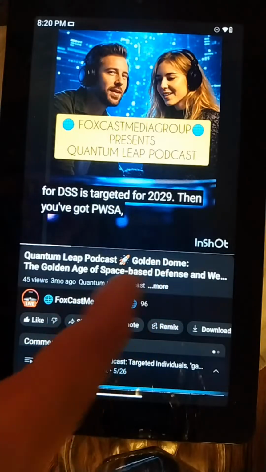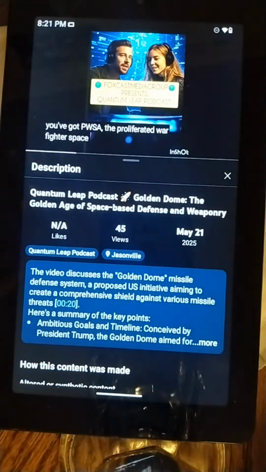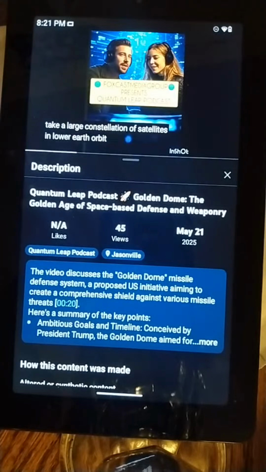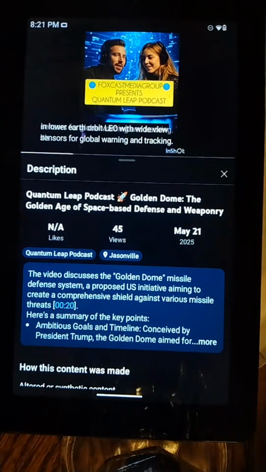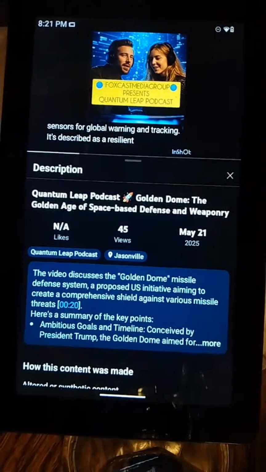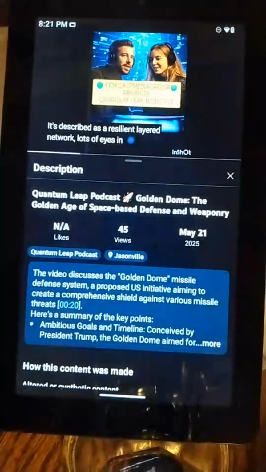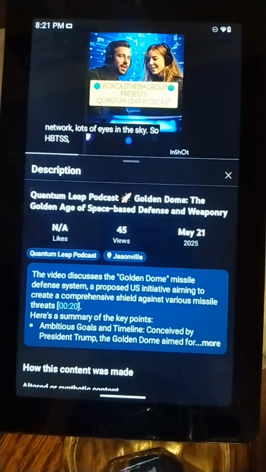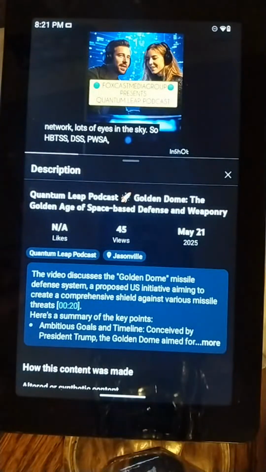Then you've got PWSA, the Proliferated Warfighter Space Architecture. That's the Space Development Agency's project. Think a large constellation of satellites in low Earth orbit, LEO, with wide view sensors for global warning and tracking. It's described as a resilient layered network. Lots of eyes in the sky. So HBTSS, DSS, PWSA, lots of acronyms, lots of sensors.